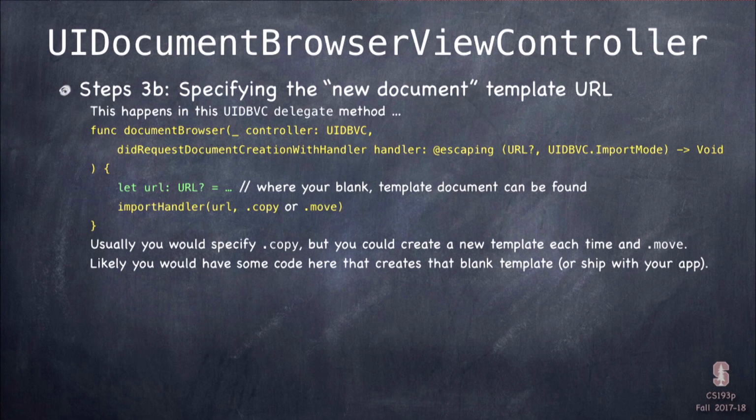What you have to give me is a URL to a template, to a blank. The way it makes you do that is it hands you a little function called the import handler. I called it handler to make it shorter, but it's actually called import handler. It just takes a URL, which is the URL of a blank document, and then the import mode, which is either copy this or move it to create a new document.